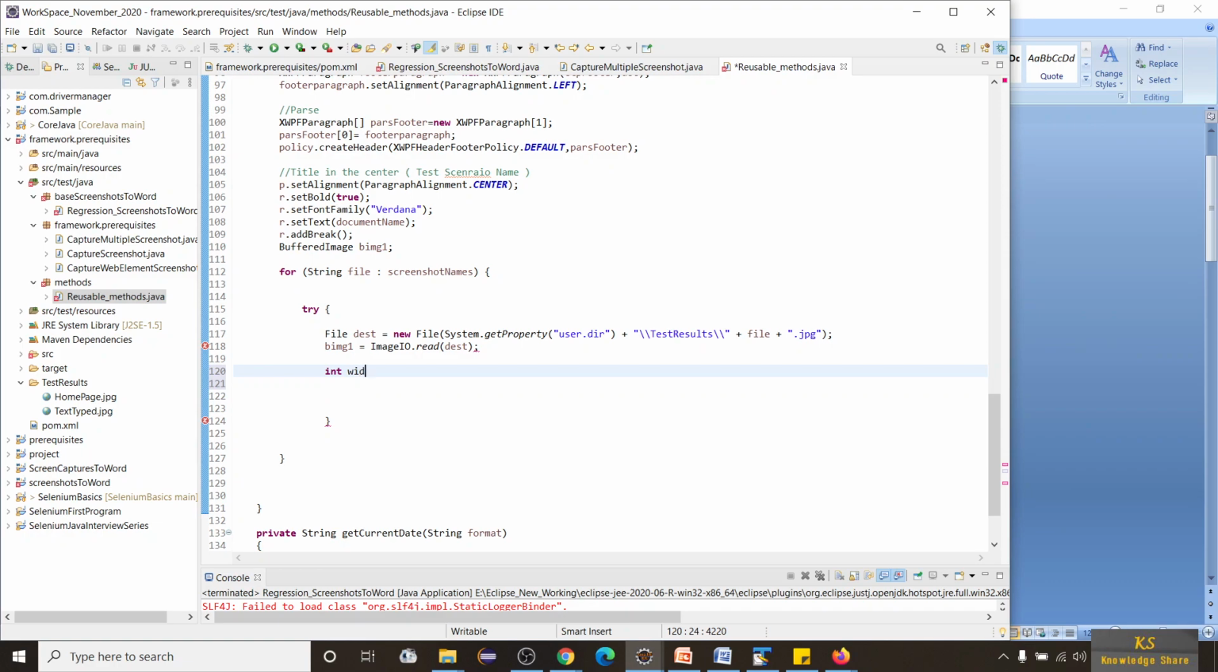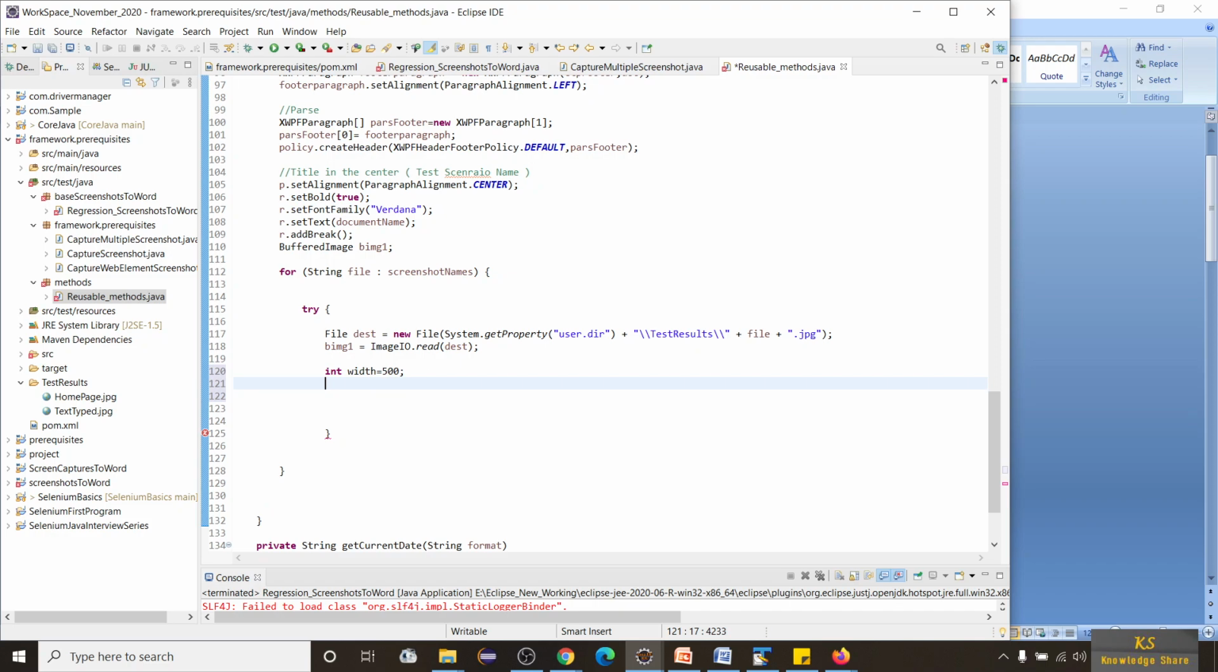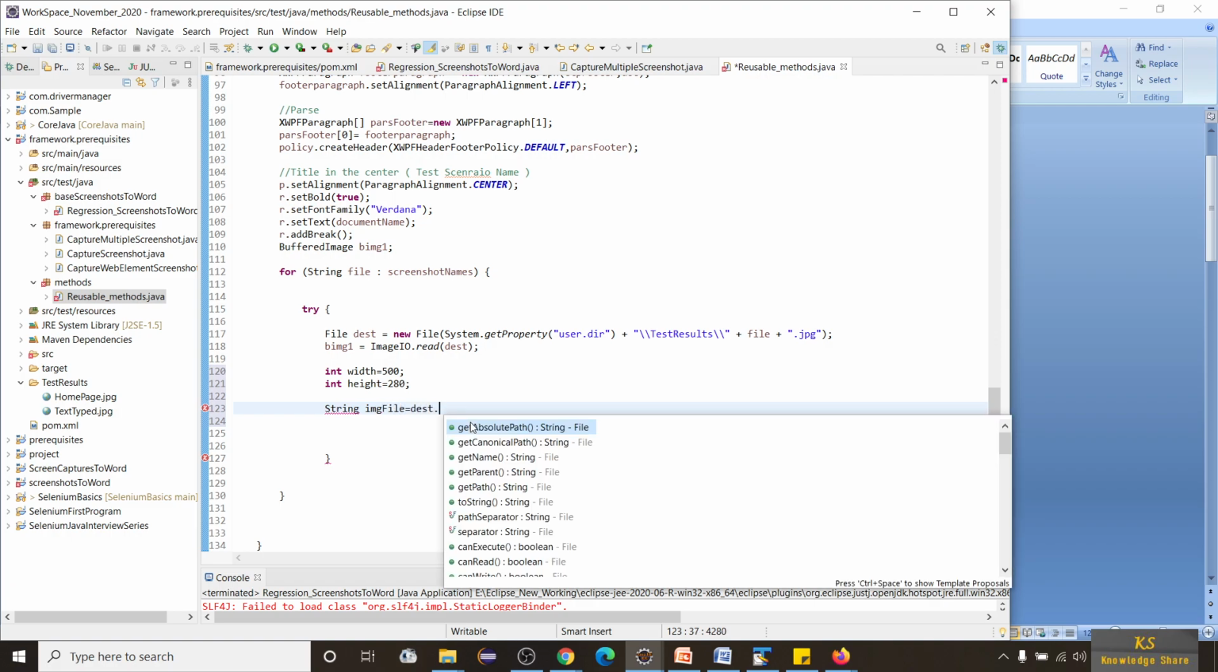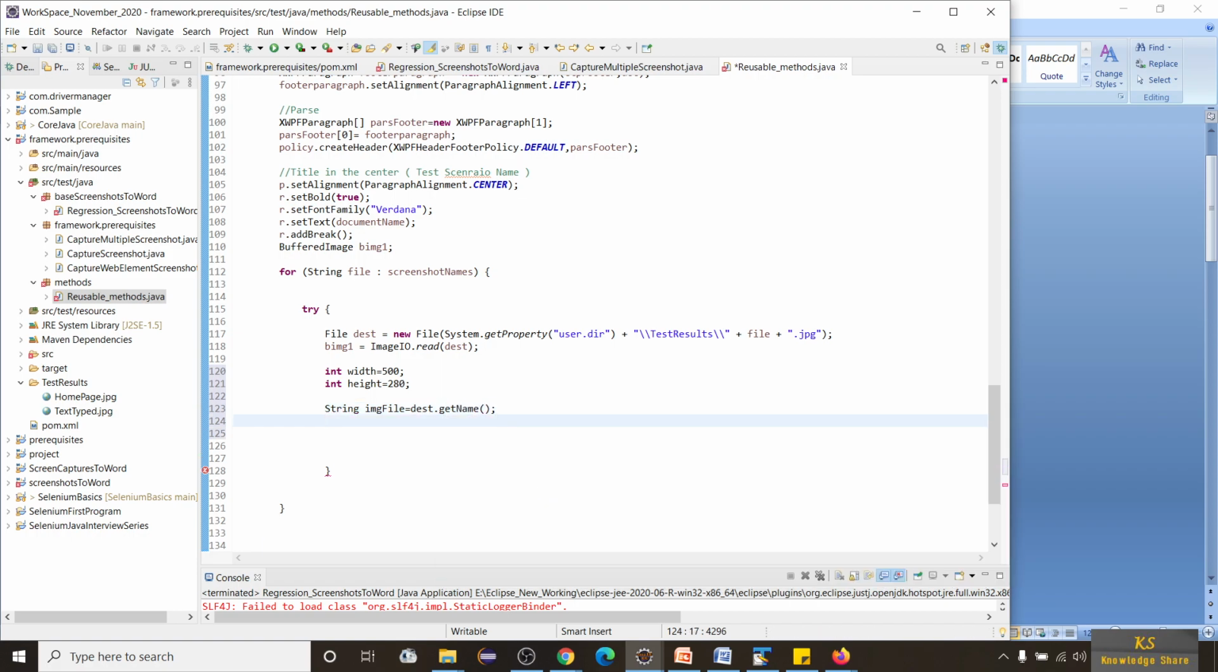So for that, a couple of times I have tried these widths and heights and fit them at 500 by 280 or 300, whatever it is. Not more than that. So I'm setting height as 280, and I'm going to take one variable, string imageFile, is equal to this dot getName, so that I'll get the image file name. Okay.